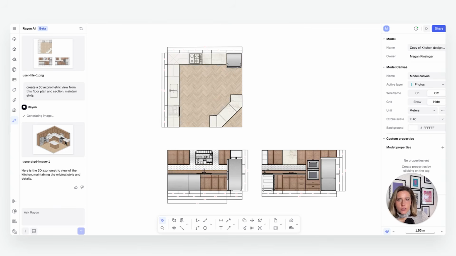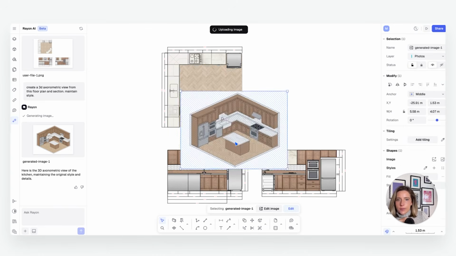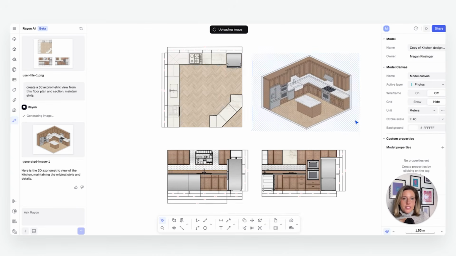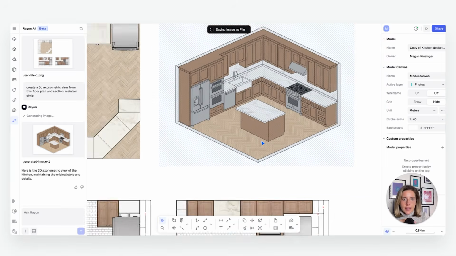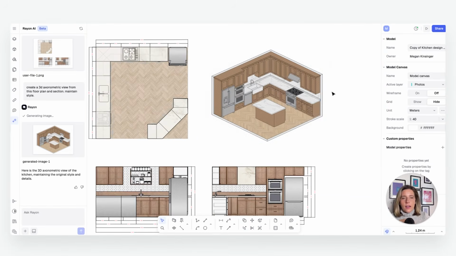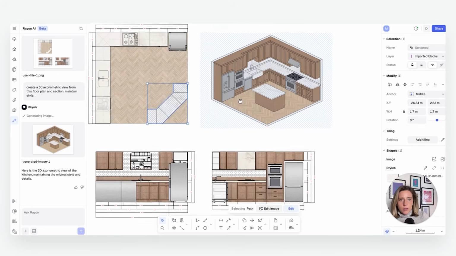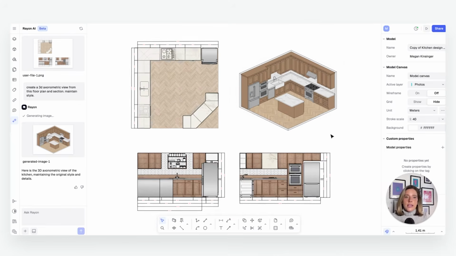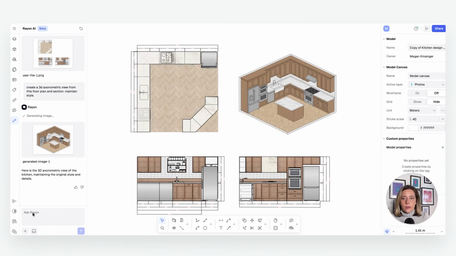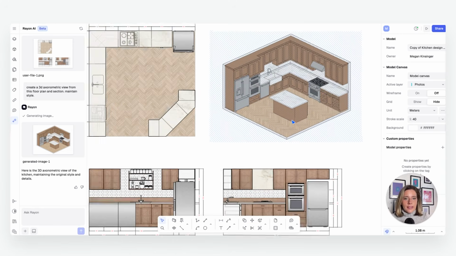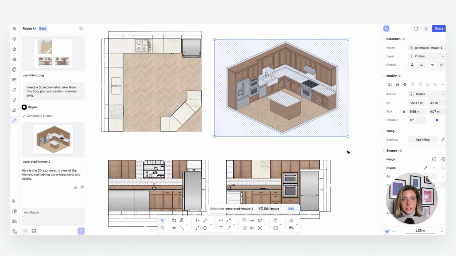Okay, so over here we can see that it has created a view for us. It doesn't look super accurate, but we can go ahead and insert image so we can take a better look at it. You can see that it's definitely retained some of the style. It's retained a lot of it, honestly, but it got the island a little bit wrong, which is okay. So that's kind of where you can continue to refine and prompt, but I think it did a good job of keeping the same kind of style.